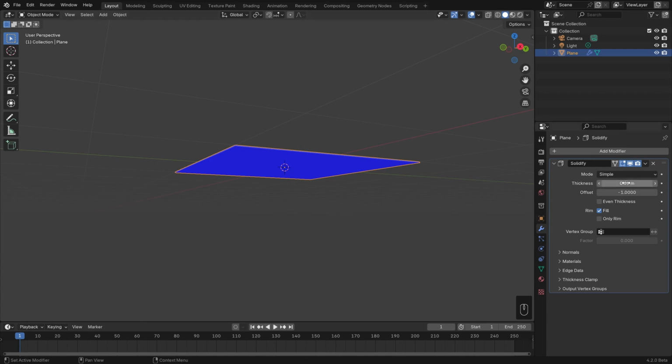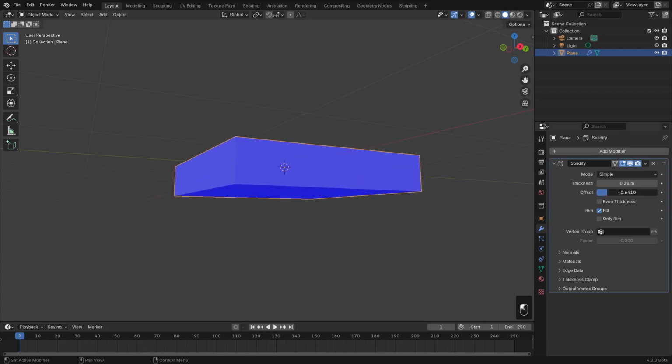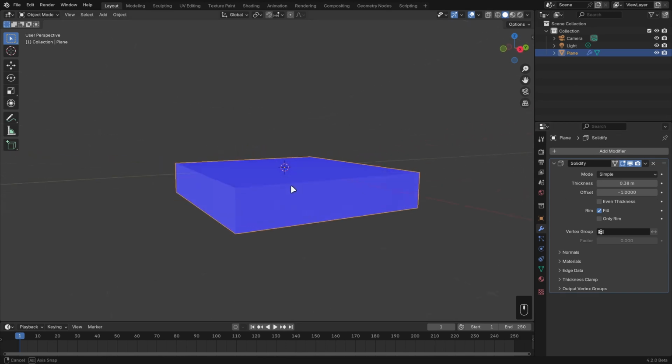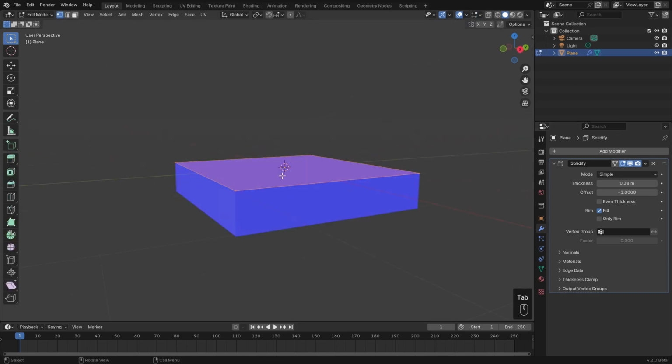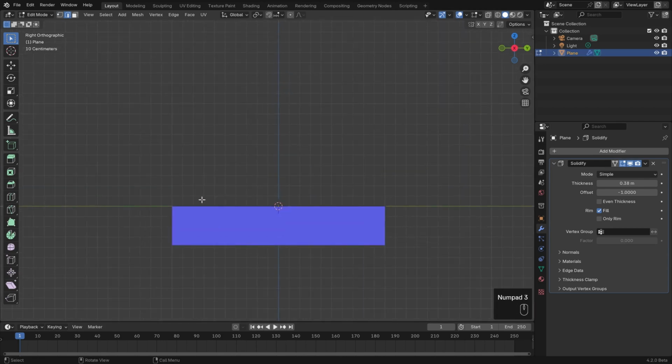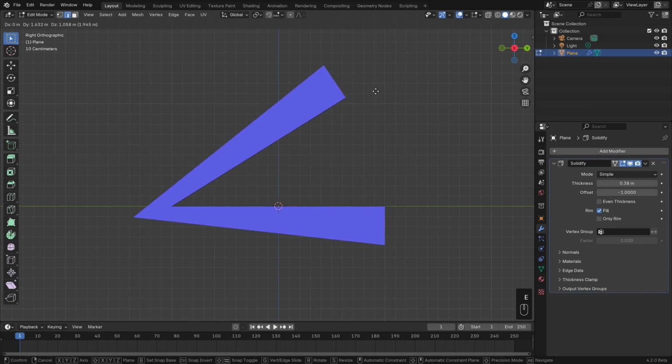Of course, we can adjust the thickness in the modifier, as well as where it sits in relation to the original face. Above, below, or right in the middle. One option you're going to want to use sometimes is even thickness. If I have my plane here, I'll hit Tab to go into Edit Mode, 2 to go to Edge Select, 3 on the number pad to go to Side View, and then I'll extrude this out at an angle.